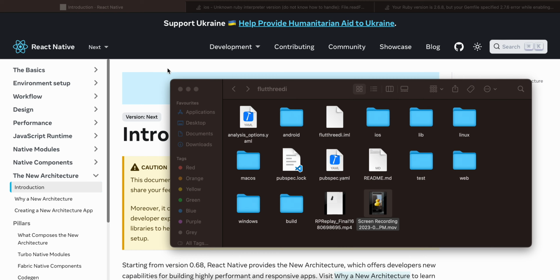Next, go to Fabric native components, and here we have to create this folder. But they have created this folder outside the root of the React Native project, which according to me is incorrect. We will create it inside. So go to your project, and I have created this folder called RTN3D. You can name it whatever you want, but make sure the naming is consistent.